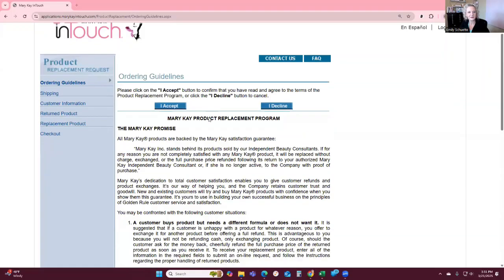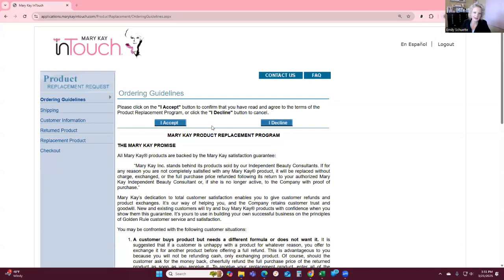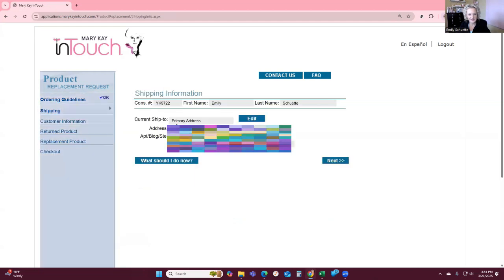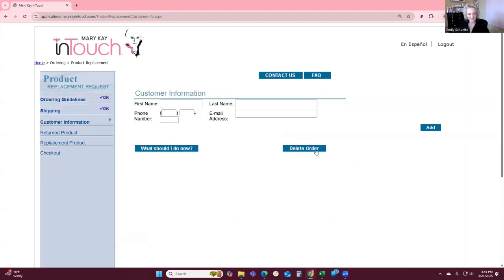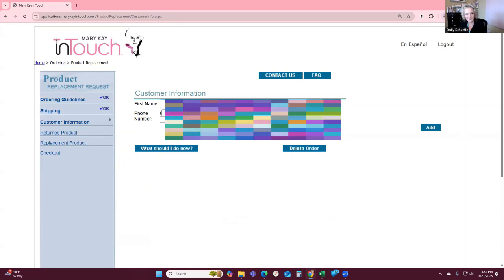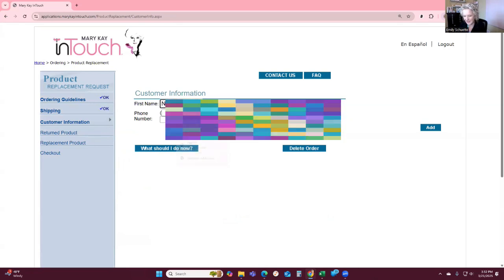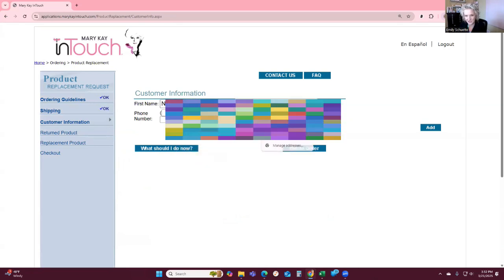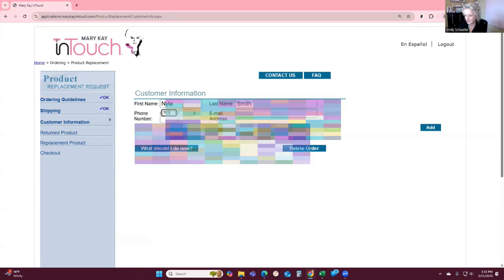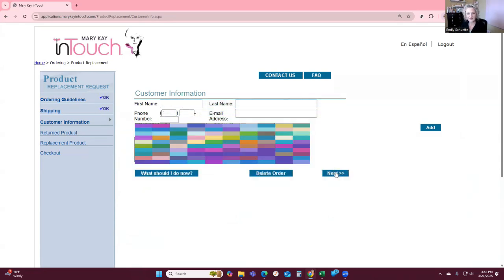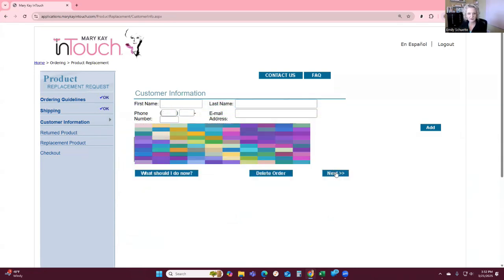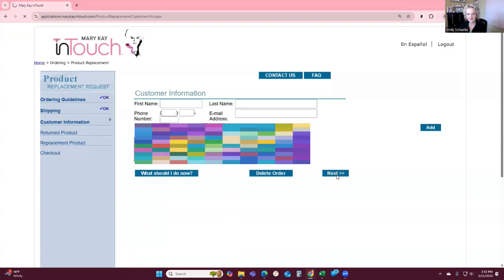So this is what the product replacement website currently looks like. You're going to click I accept, and then you're going to click your address. So the first thing that you're going to do is enter the customer's name and their information. So I'm just going to do that. Once you have added the customer, you can go ahead and click next.